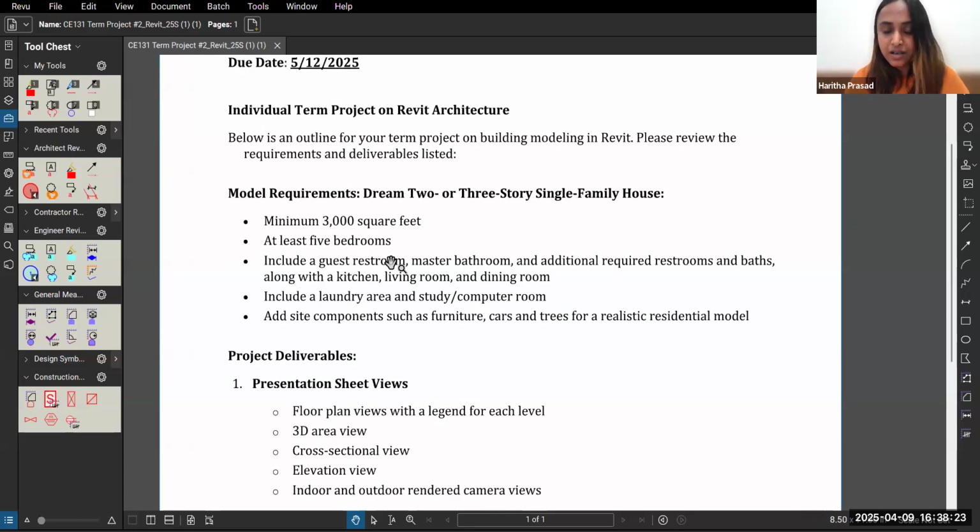Essentially it needs to be at least 3,000 square feet and should have at least 5 bedrooms. The 5 bedrooms must be differentiated as guest bedroom, master bedroom, and additional required bedrooms, along with restrooms and baths, kitchen, living room, and dining room. And it should include a laundry area or a study and computer room. In this model, you're also supposed to have furniture, cars, and trees for a realistic model.